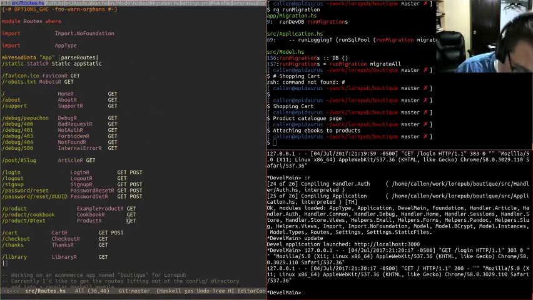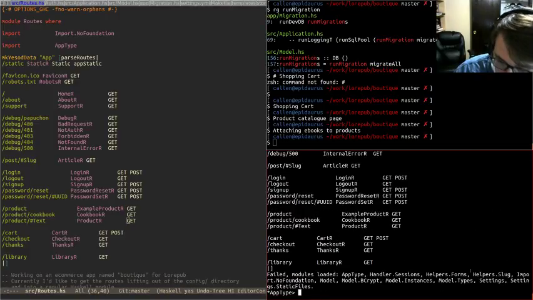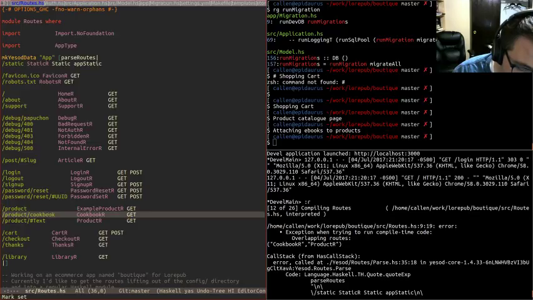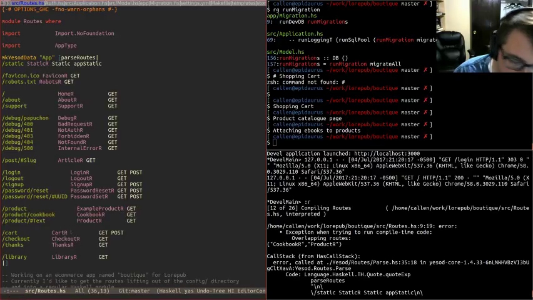Okay, so now we get at the reason why I put this in a routes.hs. Because I put it in a Haskell module, I should be able to just reload. Alright, why is it mad? Oh, overlapping routes. Well, you're not wrong. Nuts. Alright, I could do like that.